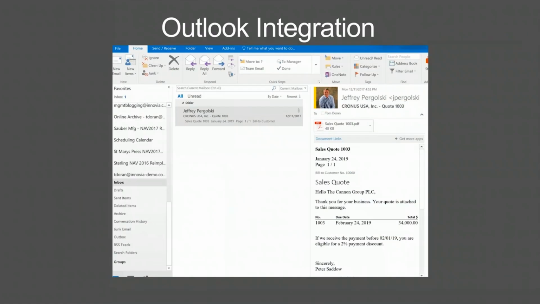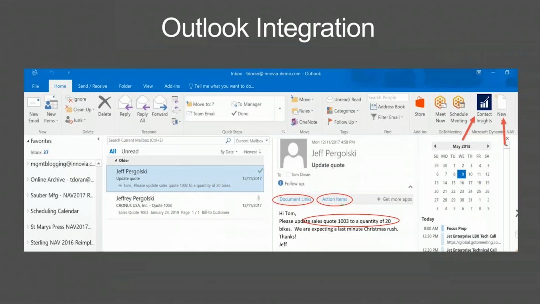It has some great Outlook integration. So, previously, say pre-NAV 2017, one of the big missing links was the ability to see our contacts and interact with our NAV data right within Outlook. Microsoft has done an awful lot there to integrate that. So you can see in the couple of arrows I've provided in the upper right and in the circles I give you in the center, it will automatically call this sales quote 1003. So if I click on that document link, it's going to open up the quote right inside of Outlook.